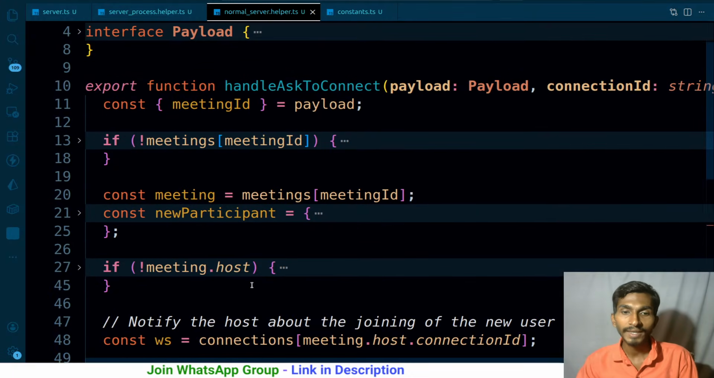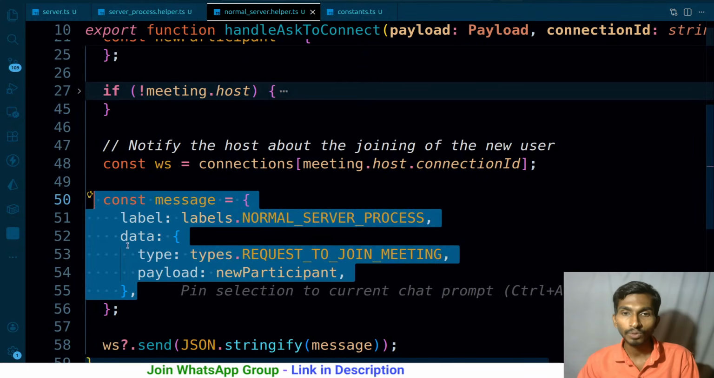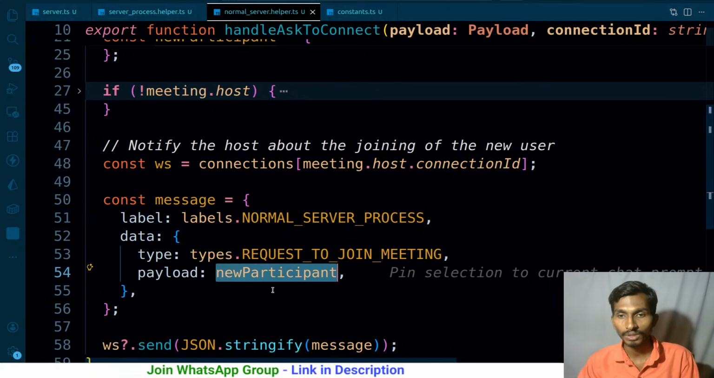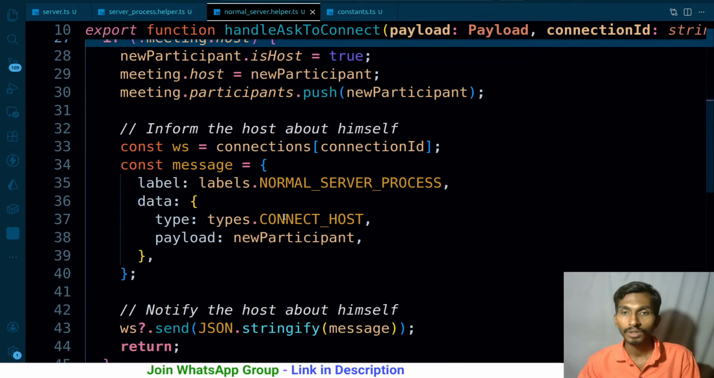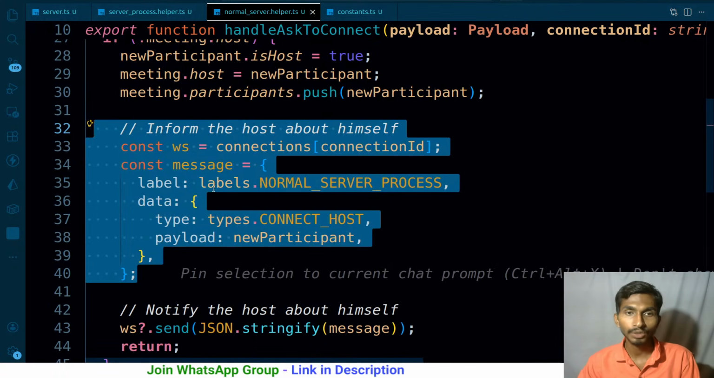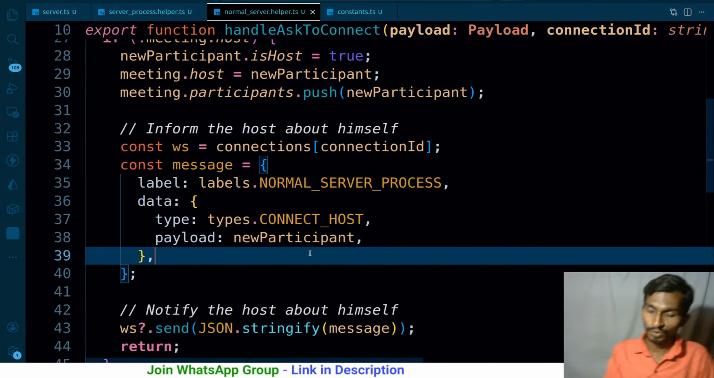From the backend side, I just simply sent this event. I sent two events. First of all, this particular message, normal server process, type is request to join, and another is this particular one, when it comes to the meeting host, connect host and normal server process. These are the two things actually going to the front end side. So of course I will have to listen for these events.